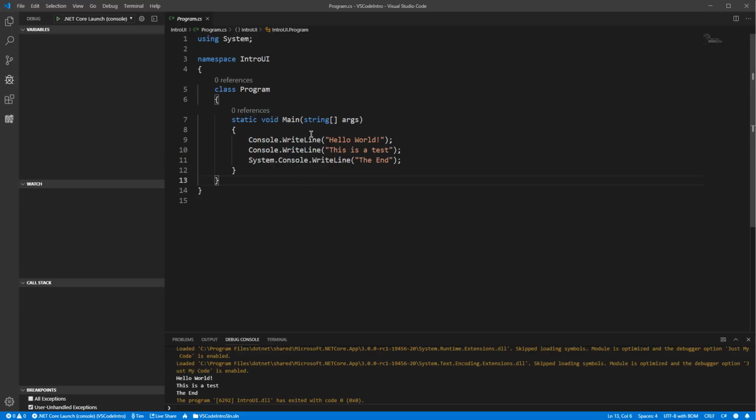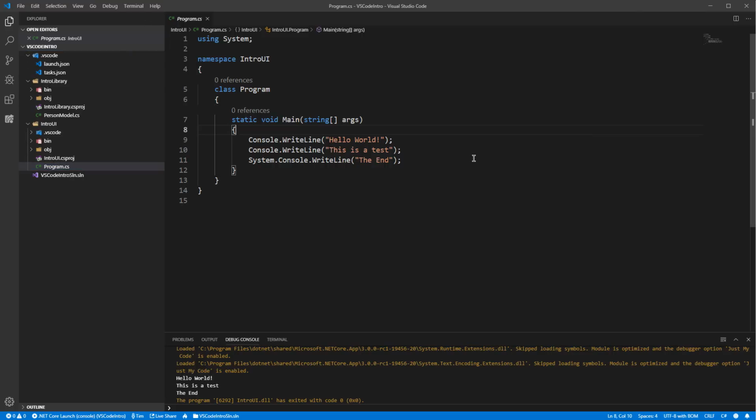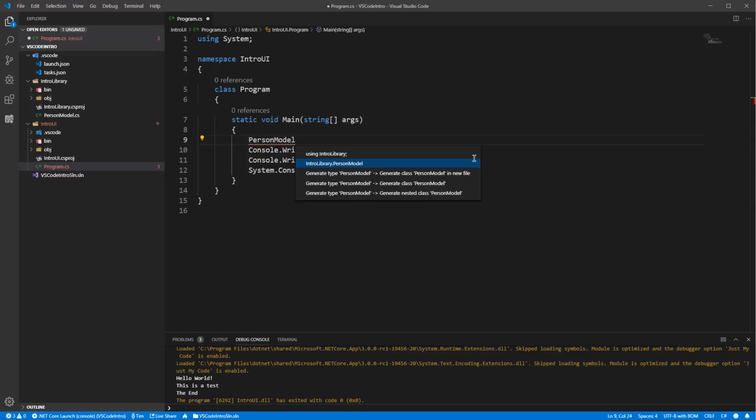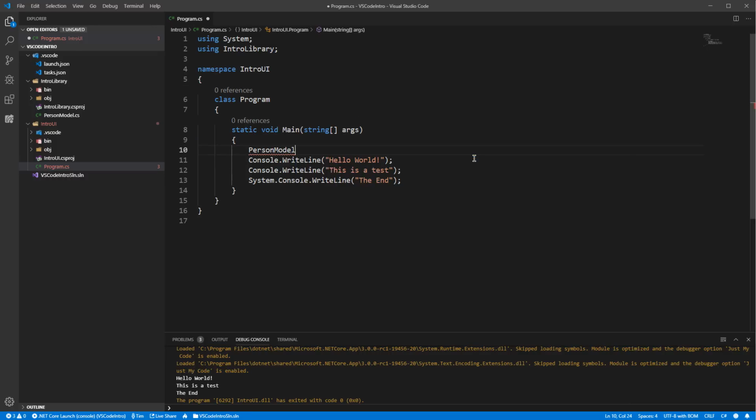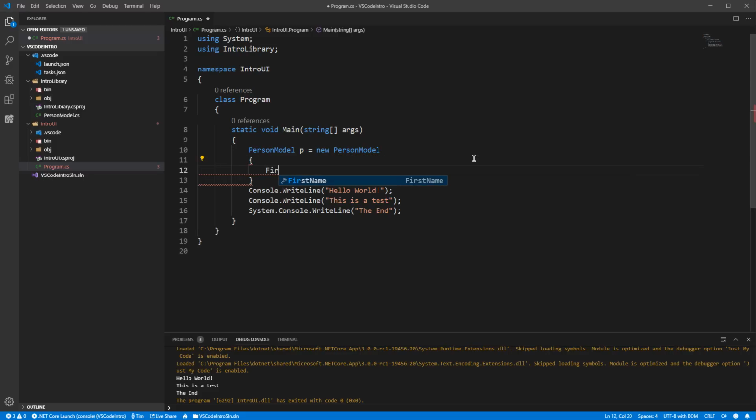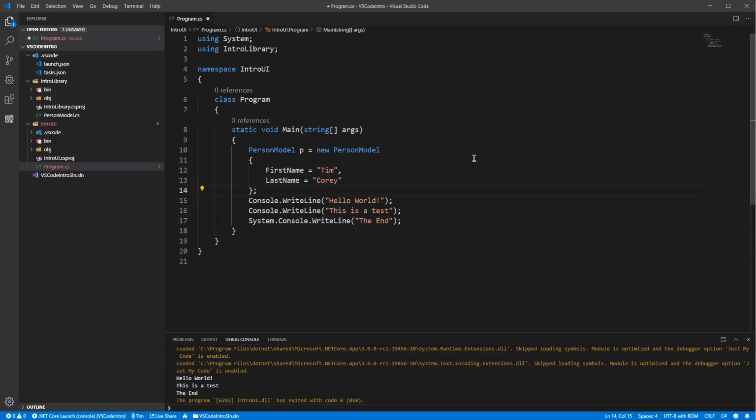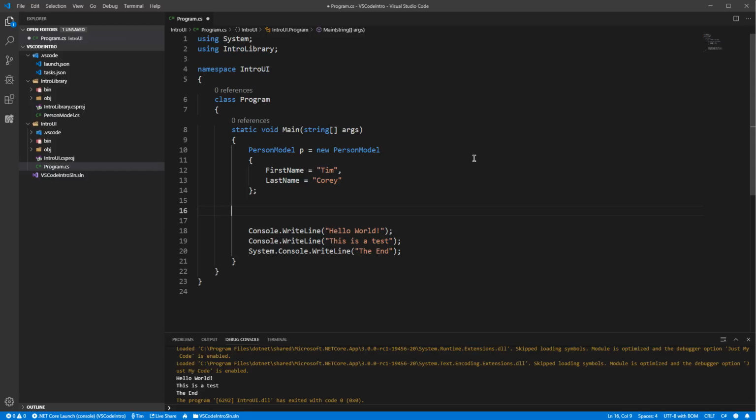So let's create some data so we can see how this all works. I want to create a new person model, which isn't here yet. So I press Control dot to add a using statement for using intro library, just like in Visual Studio. So person model, and let's call it p equals new person model. And let's populate it right away. I'm going to say first name, again IntelliSense, first name equals Tim and last name equals Corey, and let's put my semicolon at the end. So now we have a person model object.